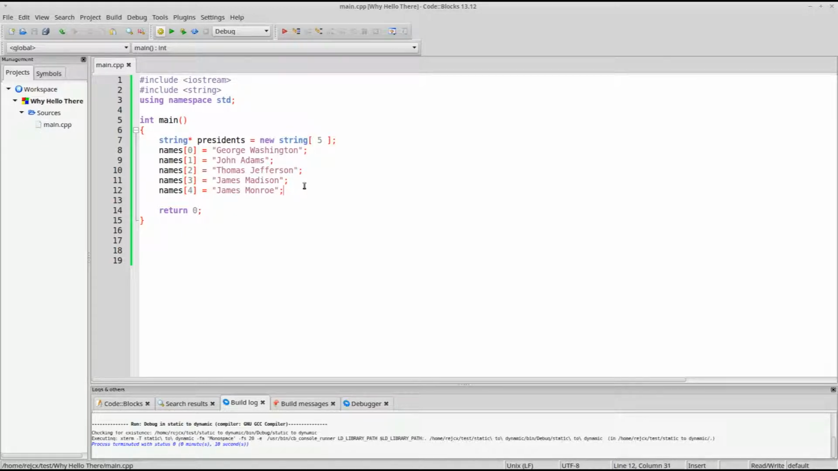Okay, so we have more presidents and we've run out of room. So now what we have to do is create a new array. We can call this temporary array or something, just because this is going to be used to create the new array, but then we will get rid of this pointer later. So let's just have 10. So next step is to copy everything over from the old array to the new array.